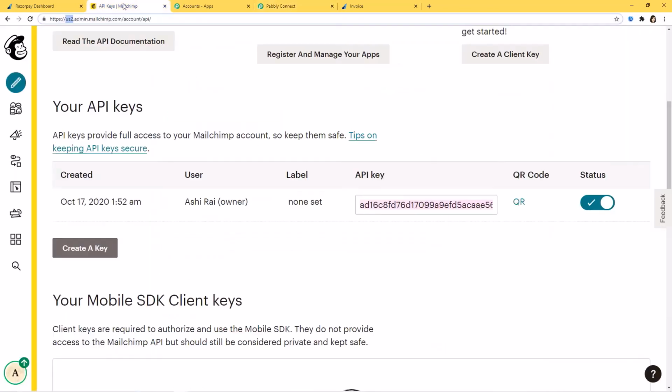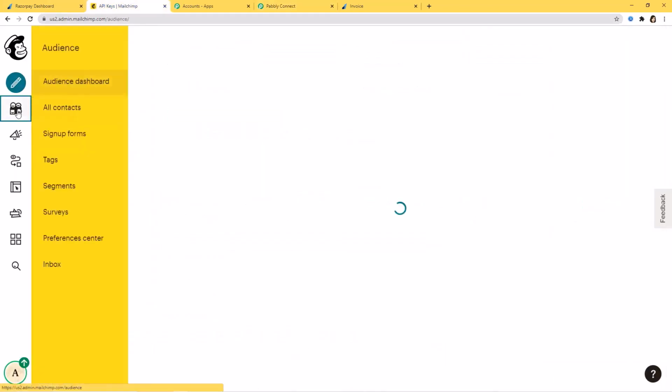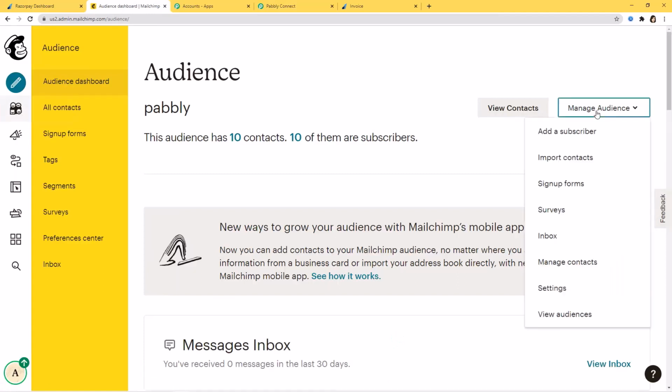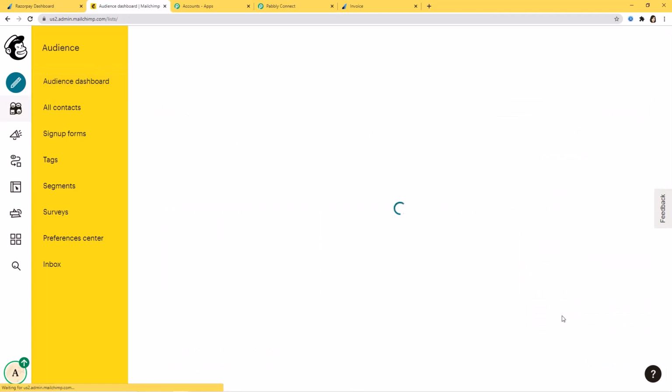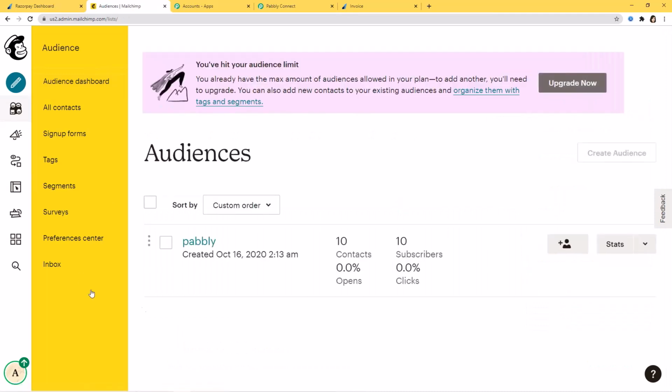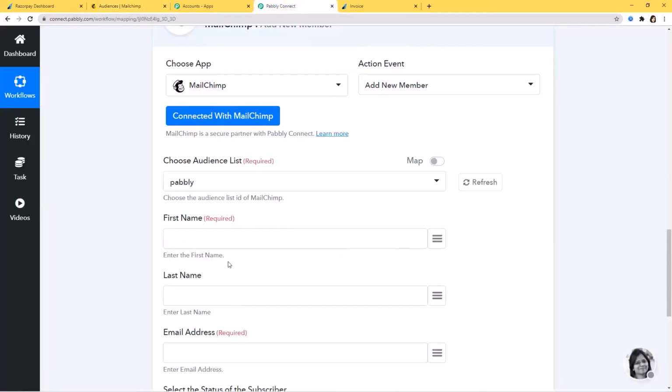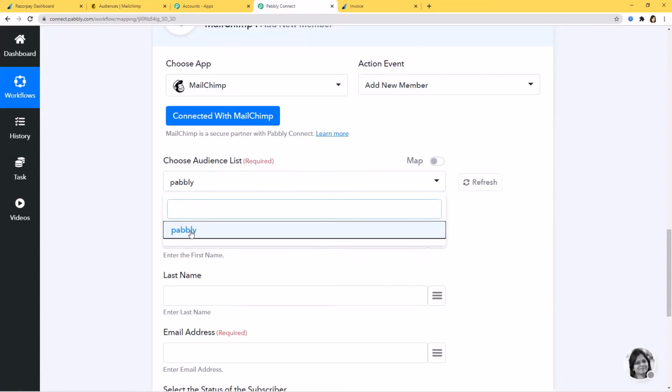Like if I go to my MailChimp account, I'll go to audience. Here you can see manage audience. And if you come down here, you can see view audiences. So here I only have this one list called Pabbly because my account is not upgraded. If your MailChimp account is upgraded, then you can even create new audience list by clicking on this button over here. Here this is showing me inactive because my account is not upgraded. So here I only have this one list called Pabbly. That is why here my only option is Pabbly and I'm going to click on it.